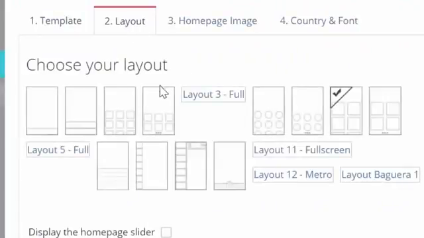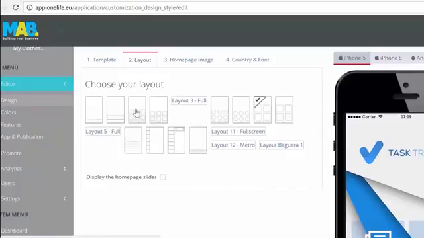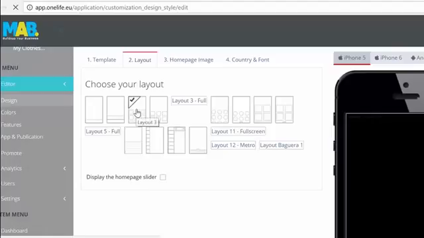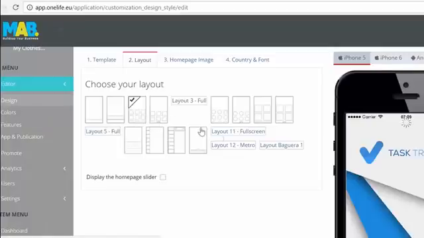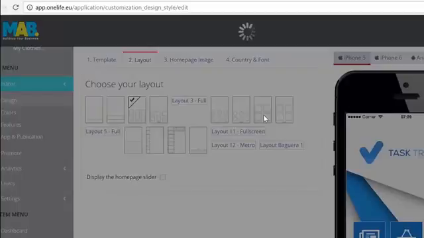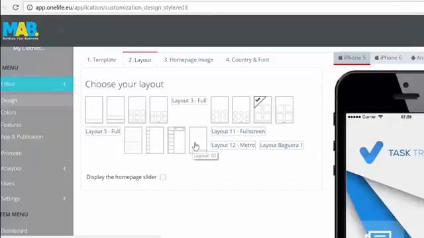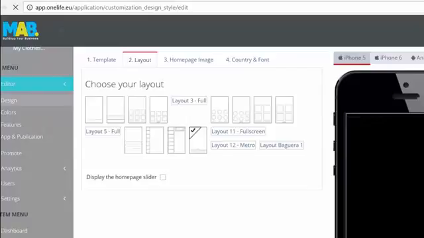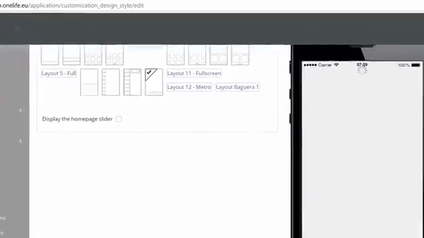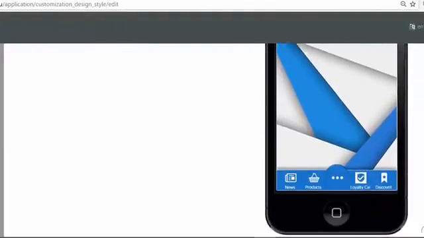Layout. You have selected the template that fits your customer's need. Now it's time to adjust the layout of the app. We have created a set of different options for you to choose from. Select the layout that provides the best user experience. You can instantly see the layout in the preview on the right.